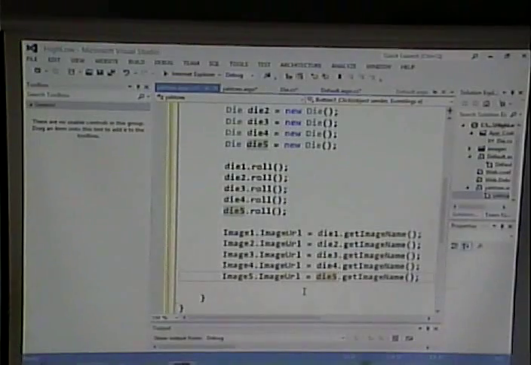All we're doing is calling methods on those objects. We're not doing any of the work ourselves. We're not generating the random numbers. We're asking the dice to go roll themselves. We're asking the dice, what's your image? What's an image name associated with you? None of that logic is in the onClick event. The onClick event is simply going to be the glue between the user interface and our business logic classes.